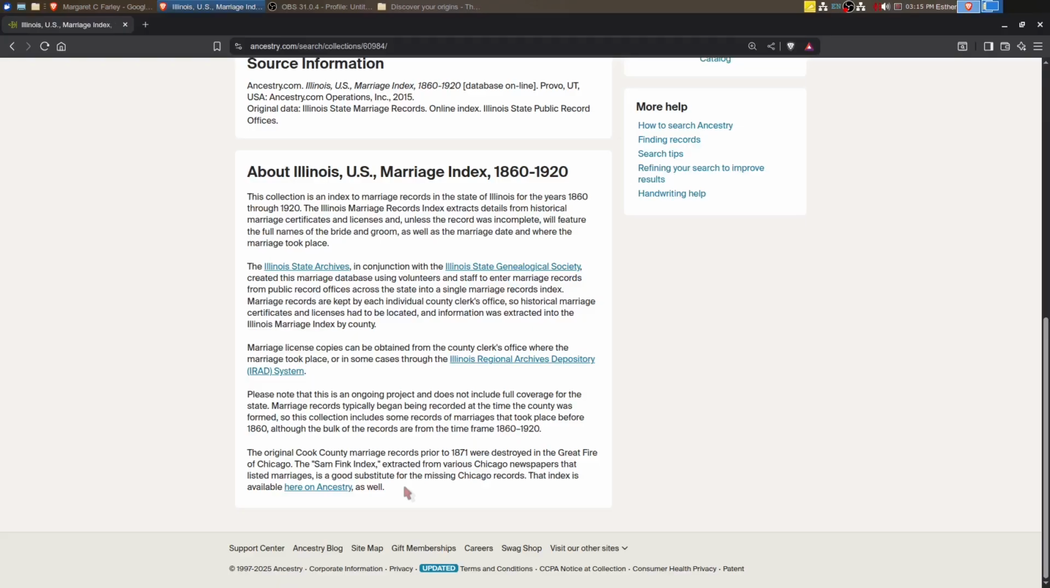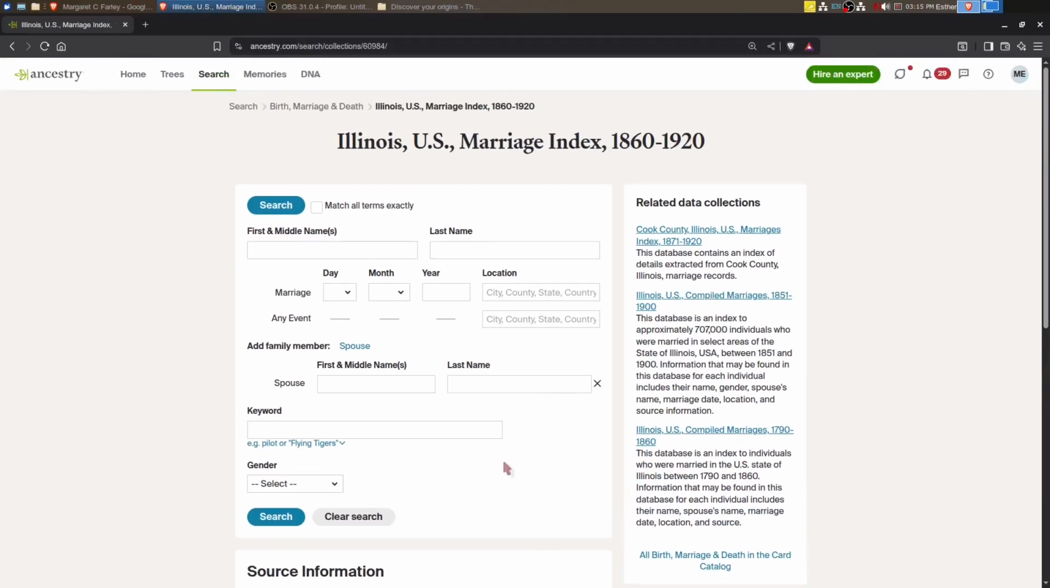The reason we want to get this marriage record is to see if it has her father's name on it. That would help provide evidence for that parent-child link, and even better if it has the name of her mother. Now, I don't know what these records actually look like and if they list parent information at all, but we're going to hope, right? There are some other collections here that we could look at.